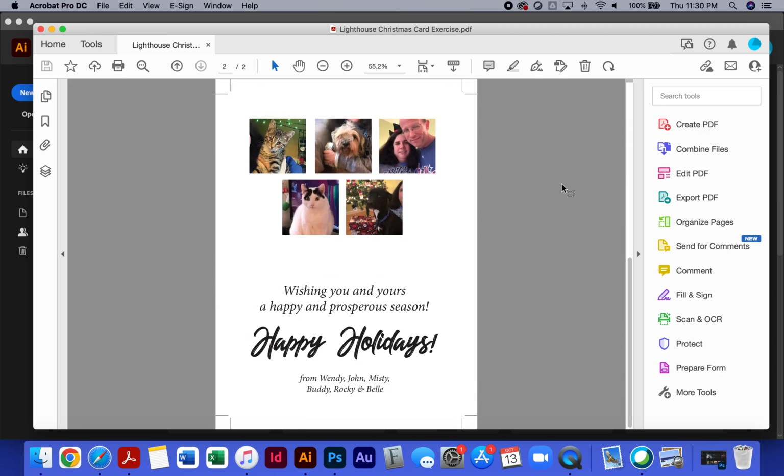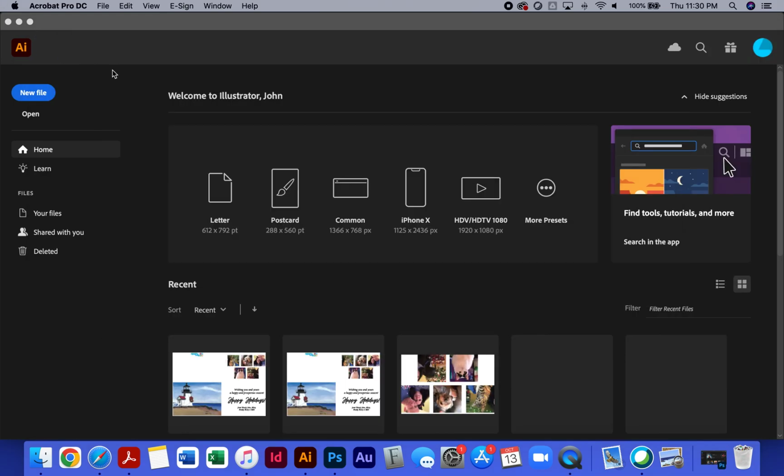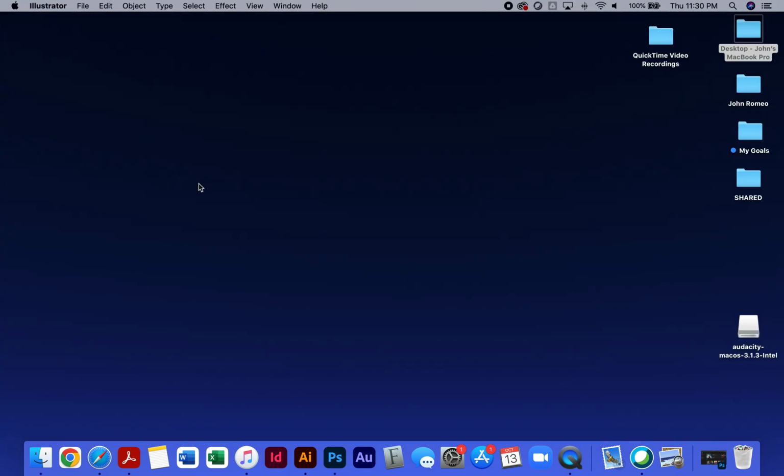This is when you open the card up. You're going to see our photos and then our warm holiday message. So wishing you and yours a happy and prosperous season. Happy holidays from John, Wendy, Misty, Rocky, Buddy, and Bill. Okay, and that concludes our little tutorial on how to make a Christmas card.